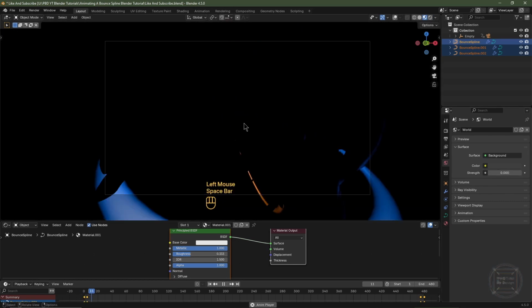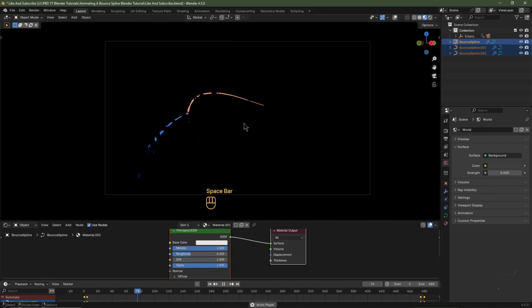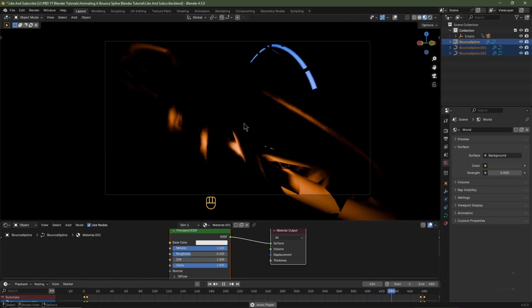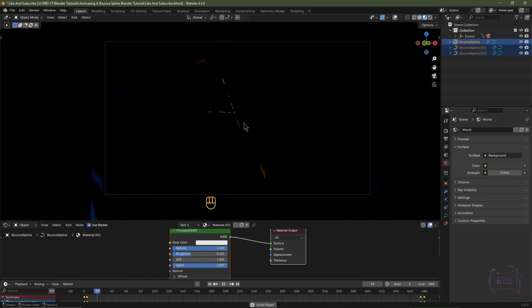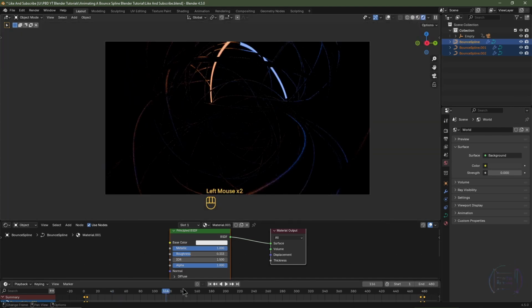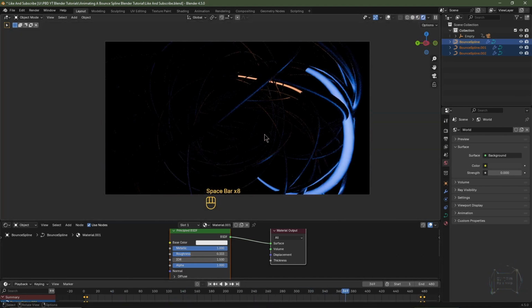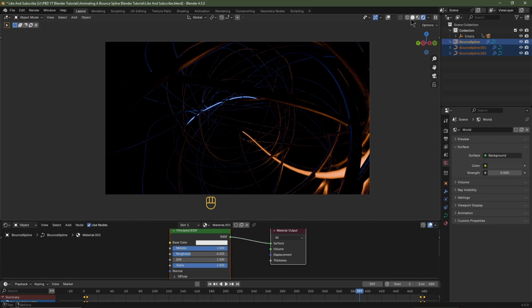I'll now hit play to preview the animation. Yours should look something similar to this. And as it ends and restarts, it should loop seamlessly. Excellent. So I'm just going to go into rendered preview. Just going to skip to a random frame. That frame will do. I'll then go into solid view.